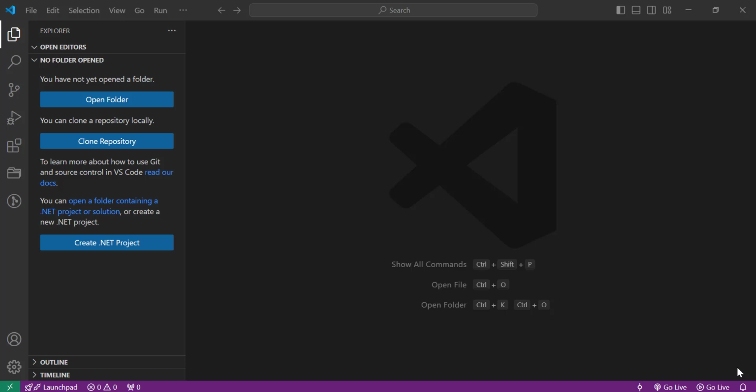Today, we're going to talk about an awesome feature in Visual Studio Code, Snippets, and how you can easily install and use snippet extensions to speed up your coding workflow. Let's get started.